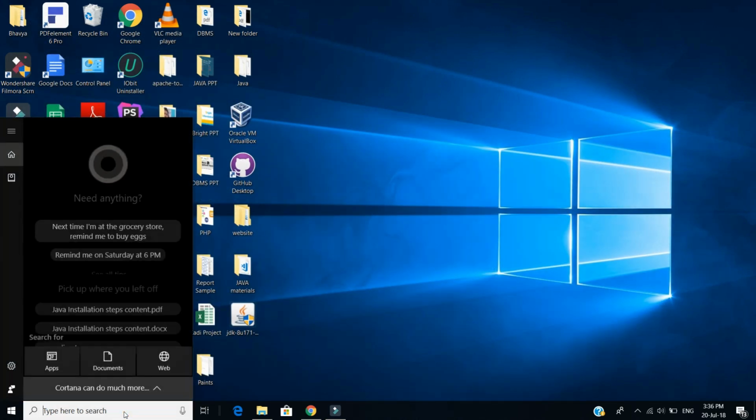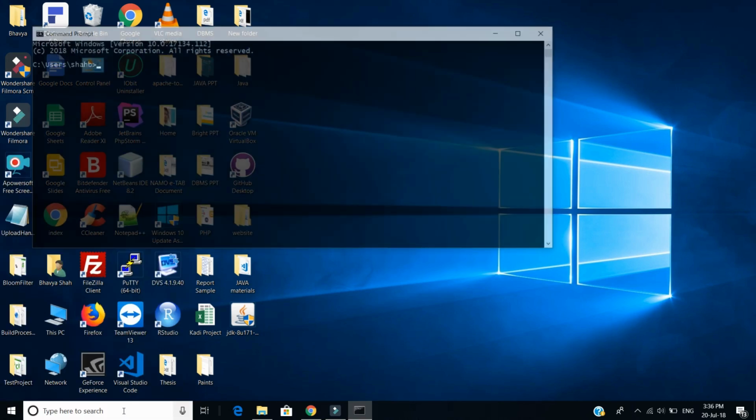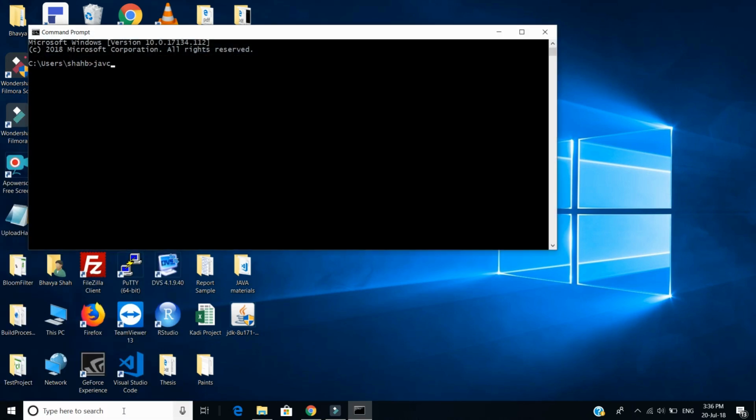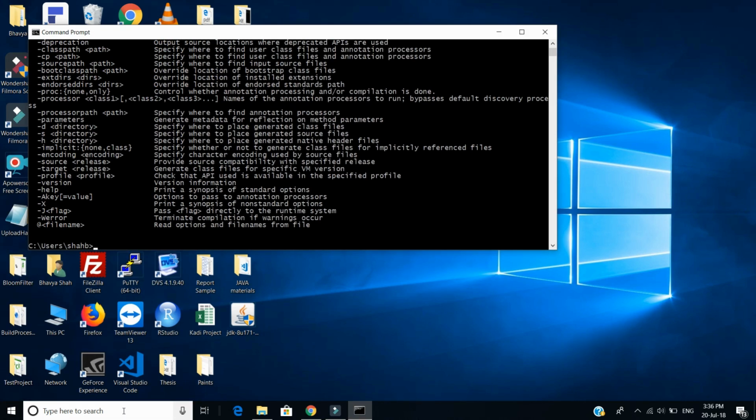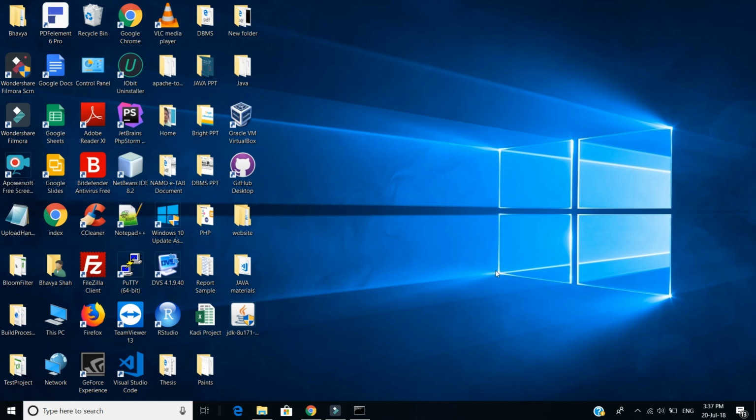Again, we open command prompt and hit javac command. It will give some instructions. So our JDK is completely installed on our computer. We try to write one single program. Now let's create a Hello World Java program.